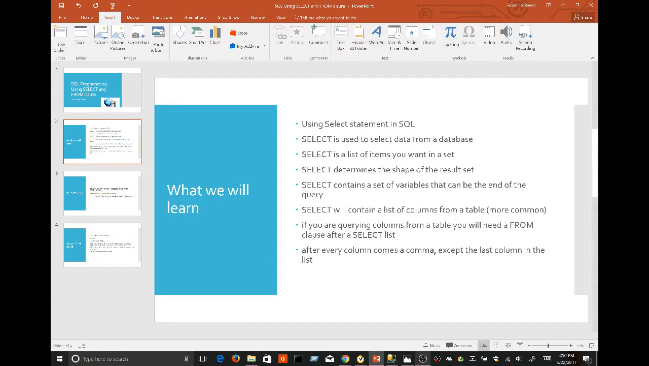Using the select statement in SQL is used to select data from a database. It pulls up a list of items you want in a set. It determines the shape of the result set. It contains a list of items from a table. Now, if you are querying columns from a table, you need a from clause after the select list. We're going to talk about that later.